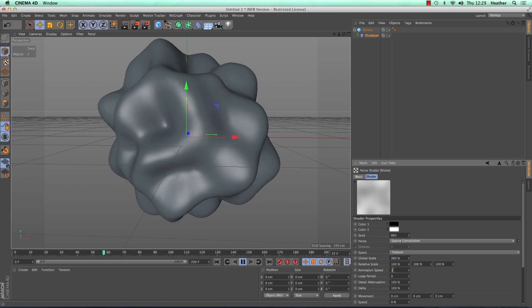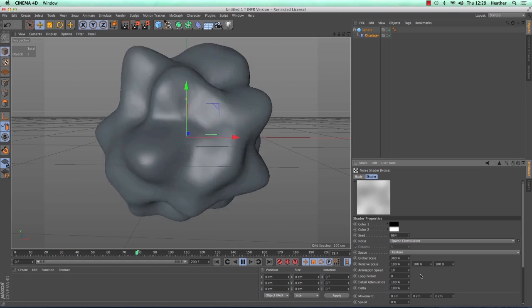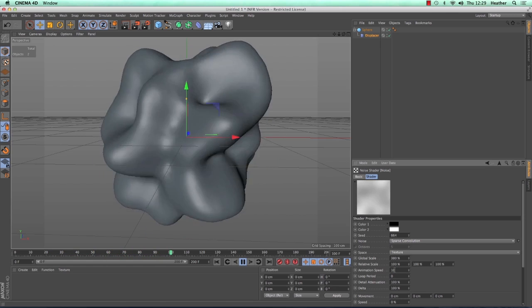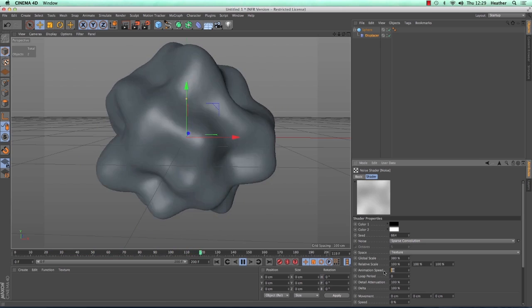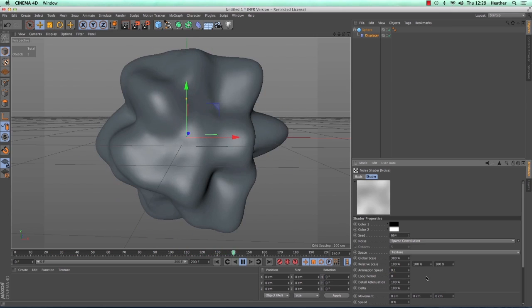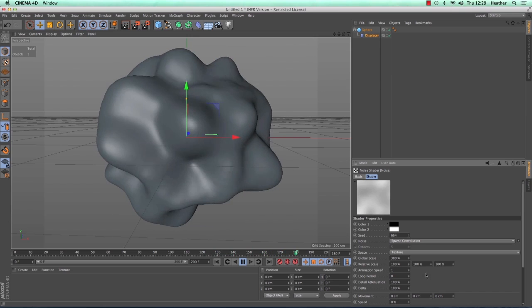You can change this to go quite fast. If I change that to 10, you can see it's going quite fast. You can go quite slow by changing it to 0.1. You can see it's going a lot slower. We'll leave it as 1 for this case.